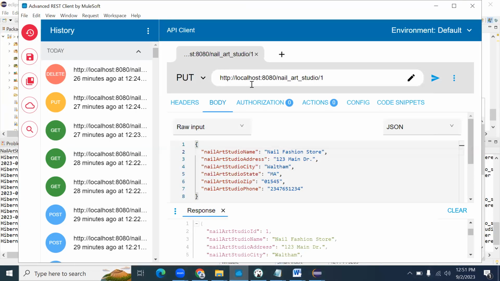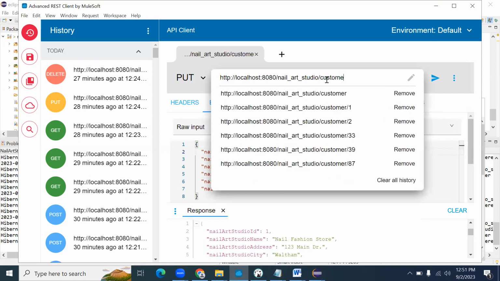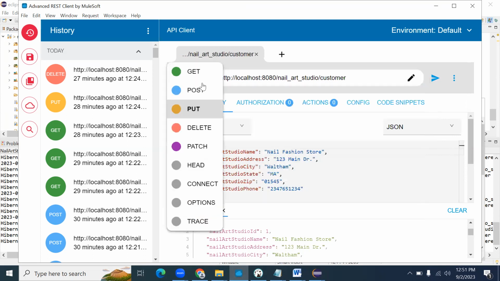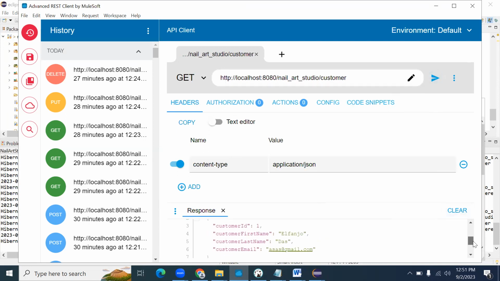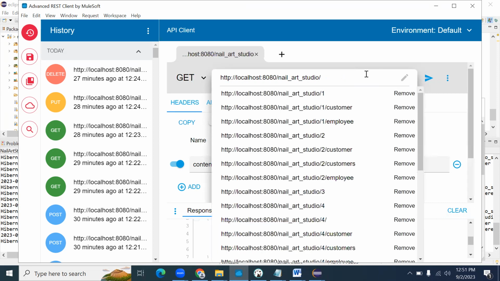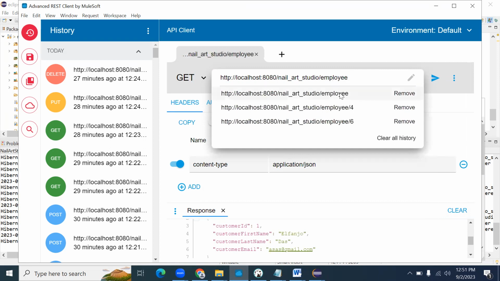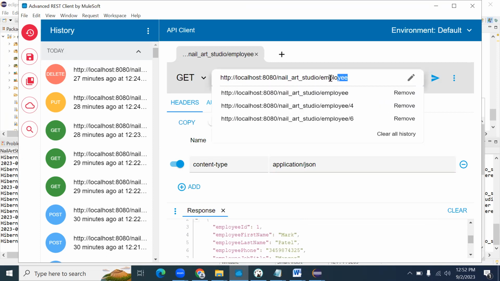And now we will retrieve the information for the customer table. So this is get mapping, and here I'm retrieving the information of all the customers, and because I entered the information for only one customer, it is showing only one data. Now the same thing we are doing for the employees. This is employee. Now we will retrieve the information for a specific nail art studio.